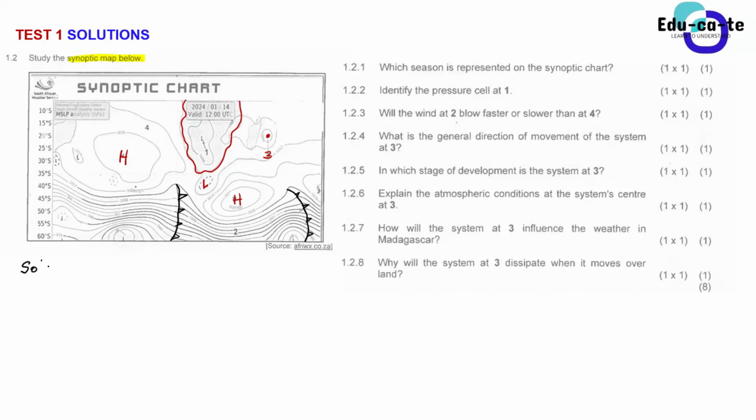So question 1.2.1, it asks us which season is represented by the synoptic weather chart. Which season is represented? Yes, Mukobe. It's summer. Okay, you say summer. All right. I want a reason why. Because there's a low pressure cell approaching the interior, and also the date.